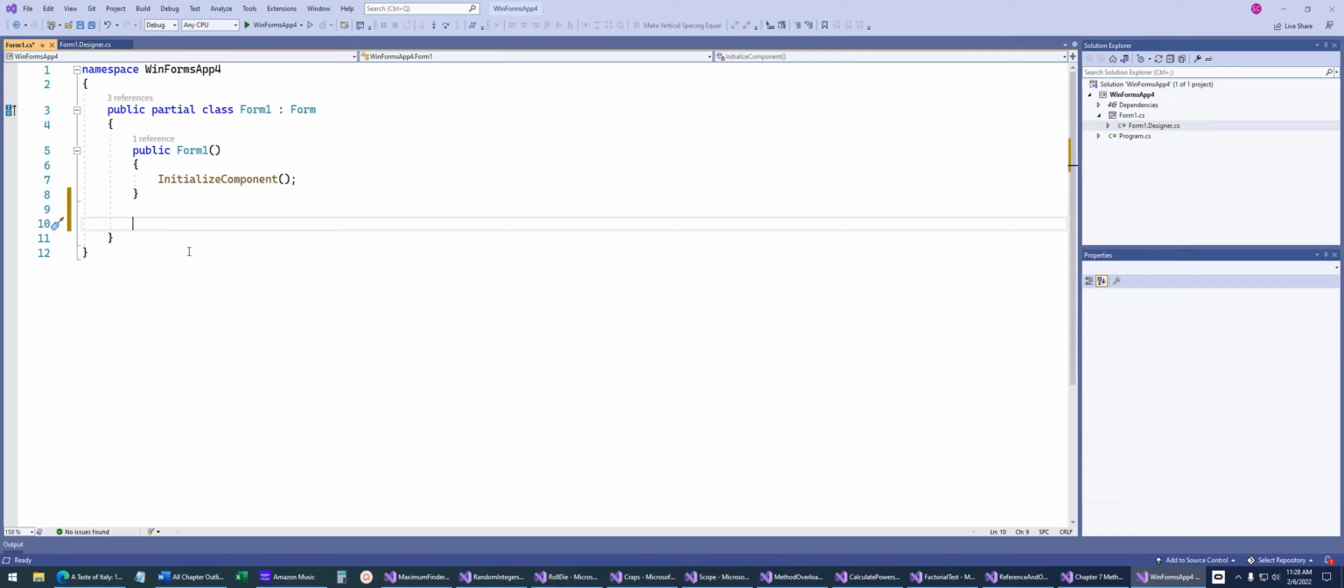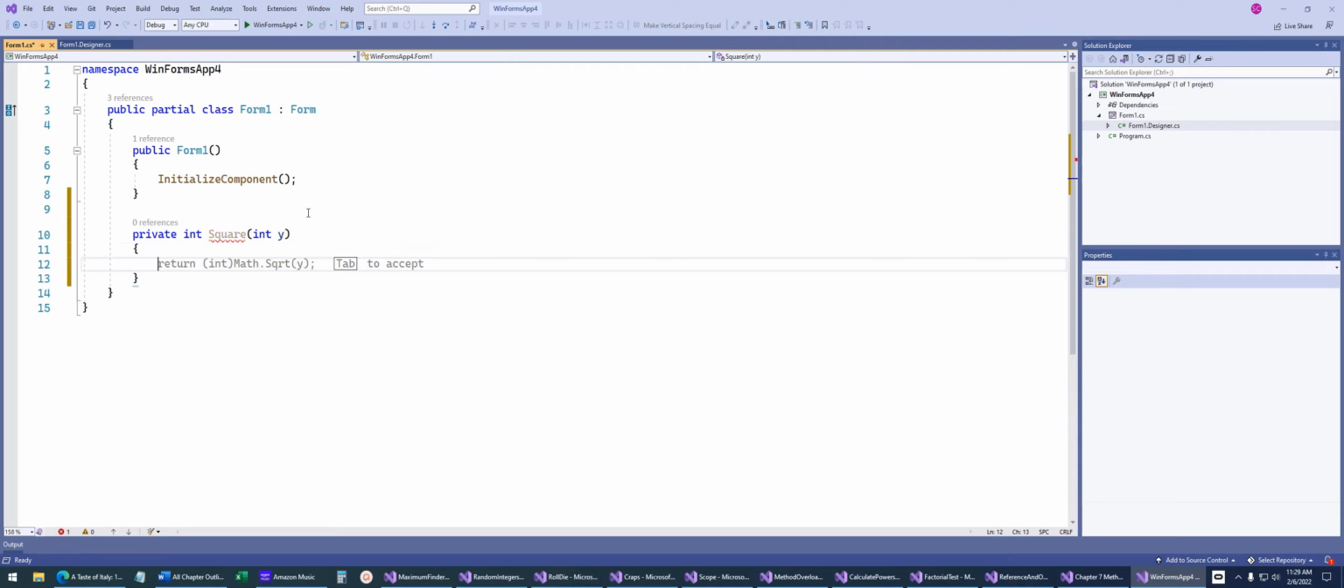I have a little sample application that I created here, just a little Windows Forms app, and let's start by creating a method. I'm going to use the private keyword because I don't want anyone outside this class to use it. It's an internal method; my class is the only one that's going to use it. I'm going to have it return an integer, call it square, and have it pass in an integer parameter.